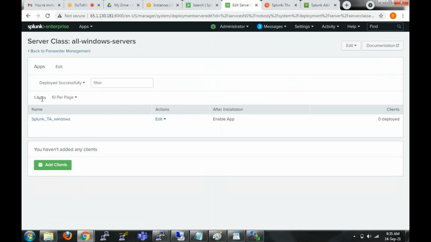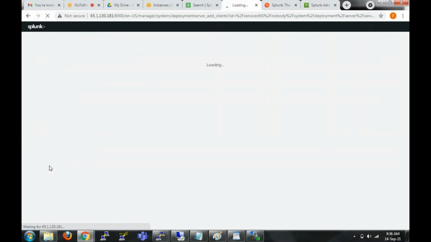Okay, so here you can see the app is added. And if you see clients 0 deployed, it means till now this app is not deployed to any of the universal forwarders. So 0. Okay, next, add clients. Here we'll add clients, to which server it should go. So click on add clients.